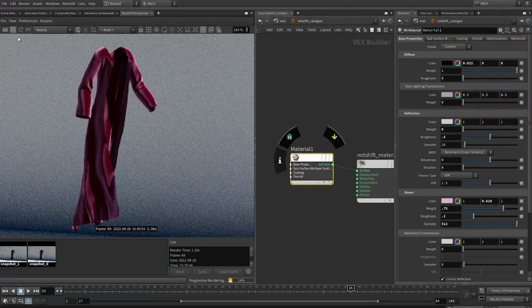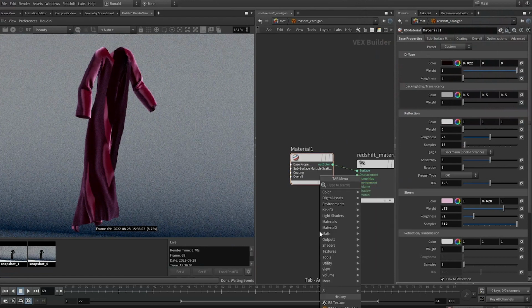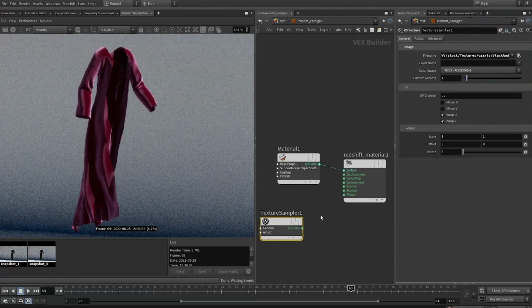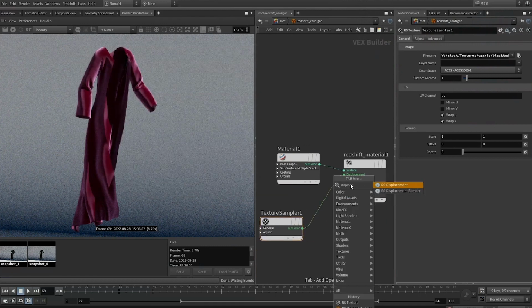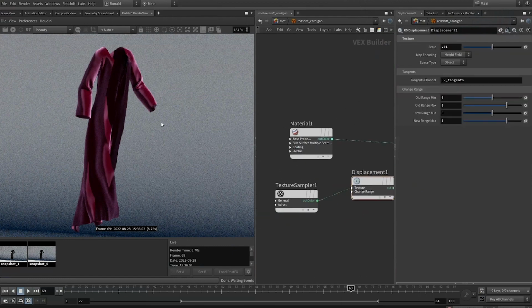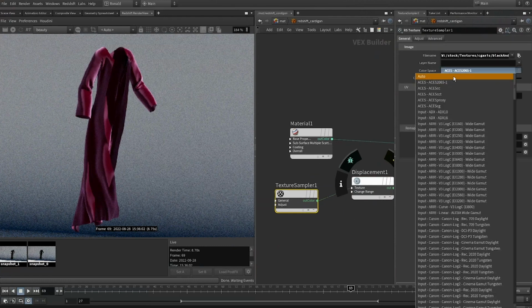And how do we complete this look is we give it a cloth texture, of which I will drop down a RS texture node and look for displacement, and I'll just plug it into displacement and drop down a RS displacement node and plug it in between, and just lower the scale to 0.01. If not, it will explode because it's a world unit. And I will choose my color space to be auto.